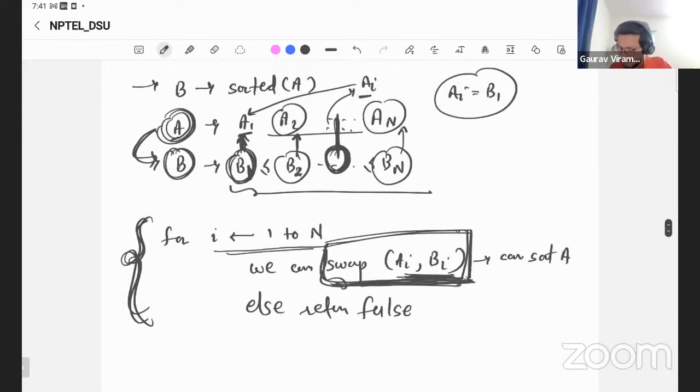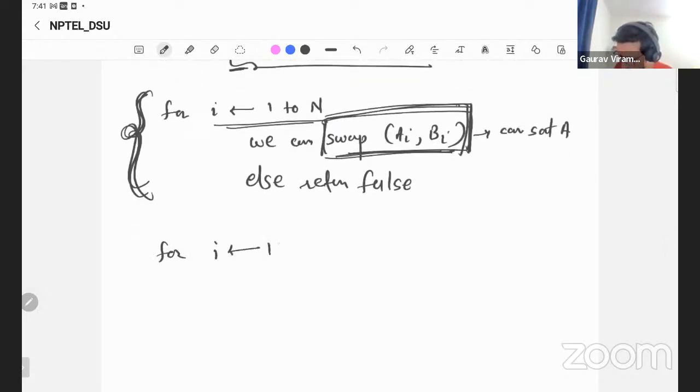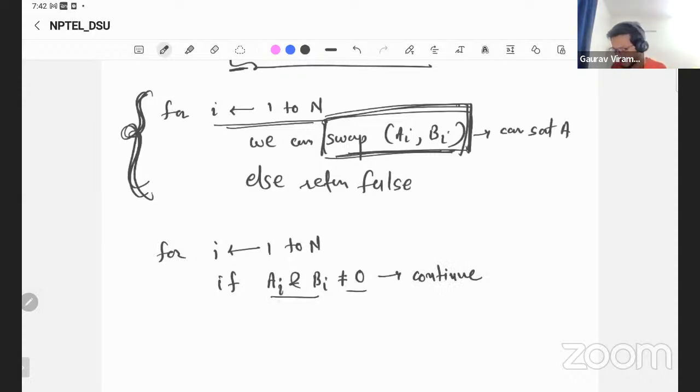So we want to find if we can swap Ai with Bi or not. Any idea how we can be sure that we can swap Ai with Bi? So what if I just put, for i going from 1 to n, if Ai bitwise AND with Bi is not equal to 0, then we will continue. Since bitwise AND is not equal to 0, we can swap Ai with Bi. Else we can't swap, and I will just return false.